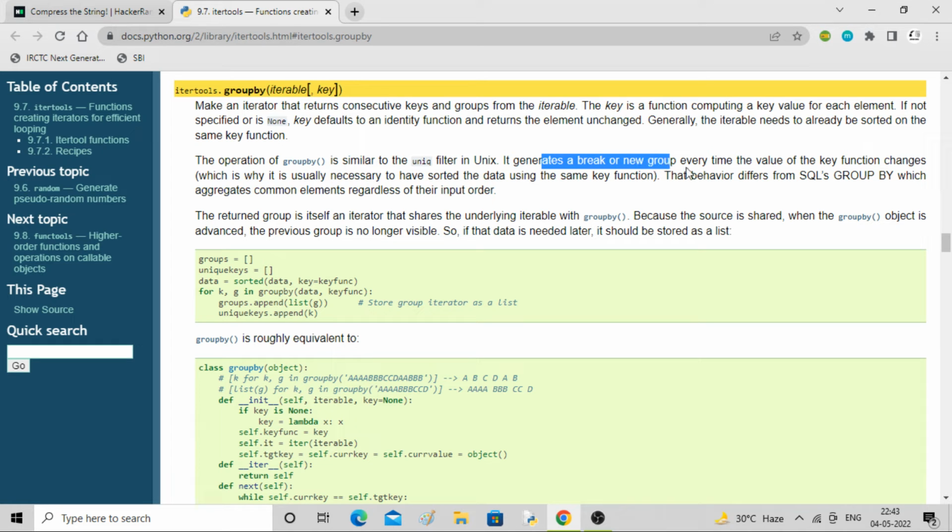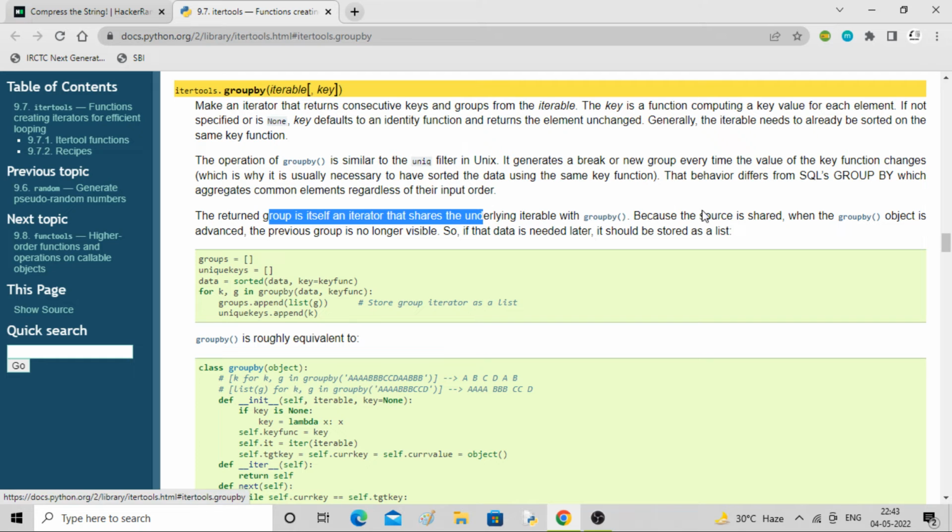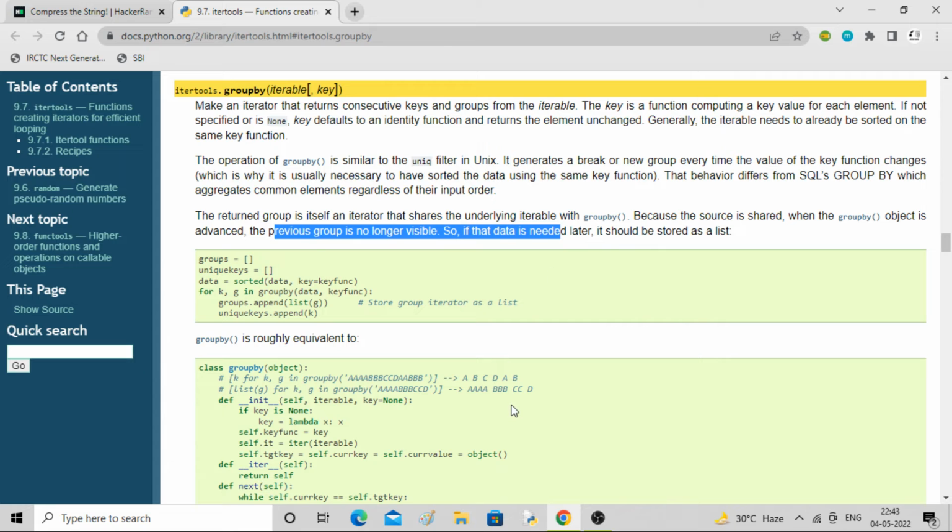It generates a break or new group every time the value of the key function changes, which is why it is usually necessary to have sorted the data using the same key function. So we are not even using key functions, so there is no point of sorting and keeping the key functions the same. If we use a key function, we have to make sure the sorting and this group by are done with the same key function. The group itself is an iterator that shares the underlying iterable, and this is not required for us. So I hope you are getting the feel.